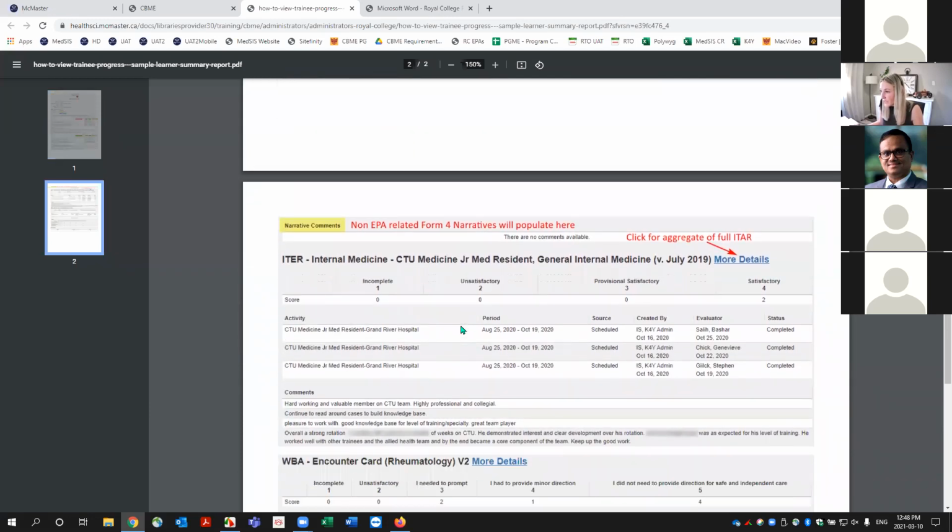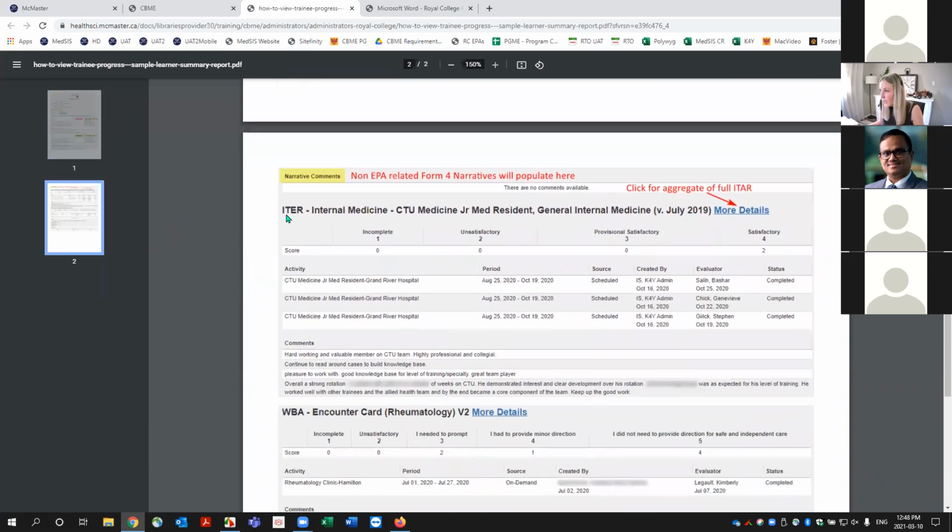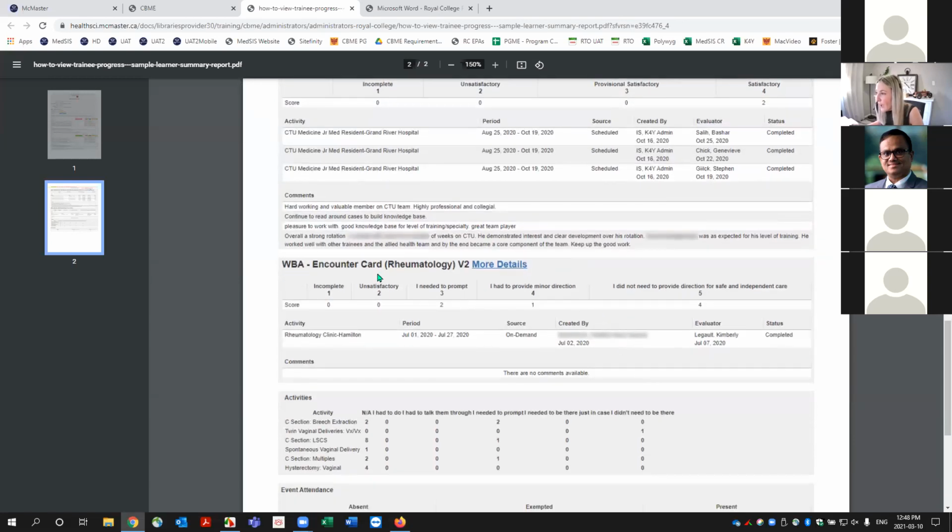Then we get into the ITERs, and it will tell you what the ITER title is. So internal medicine, CTU, junior med resident, general internal medicine version, July 2019. And it's going to give the breakdown of that overall competence. So we have this standardized scale at the end of each ITER. And then it's showing you the activity or the rotation, the dates of the rotation, who completed it, the status of the form, and also the collated comments for the ITER.